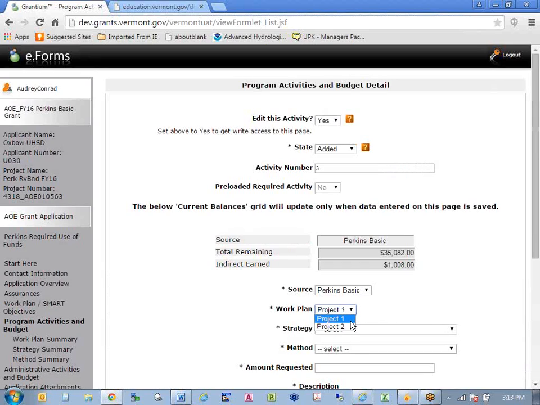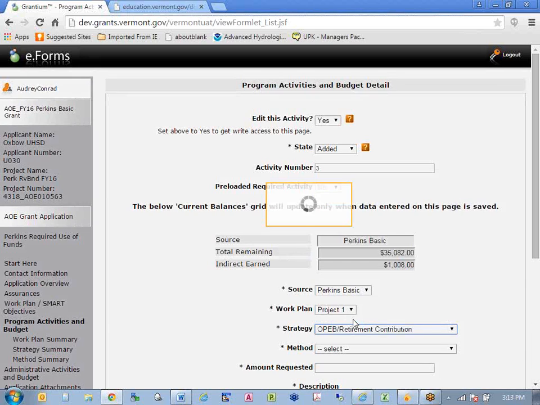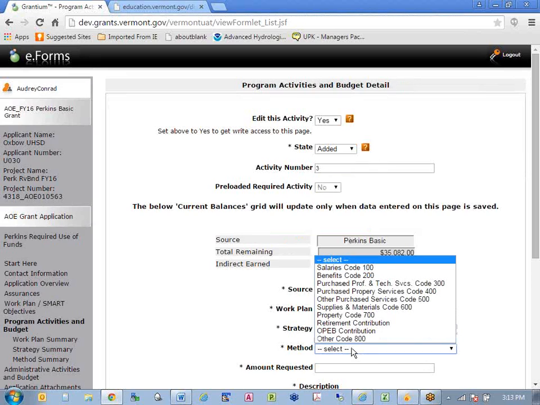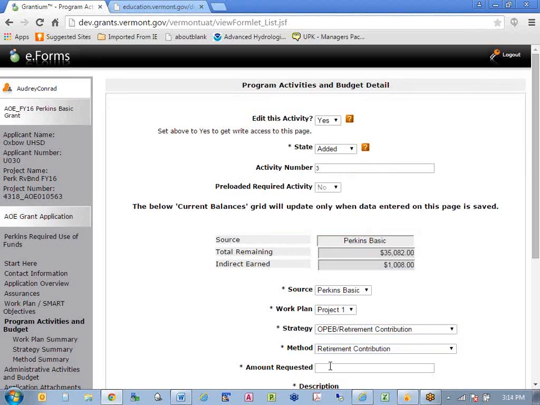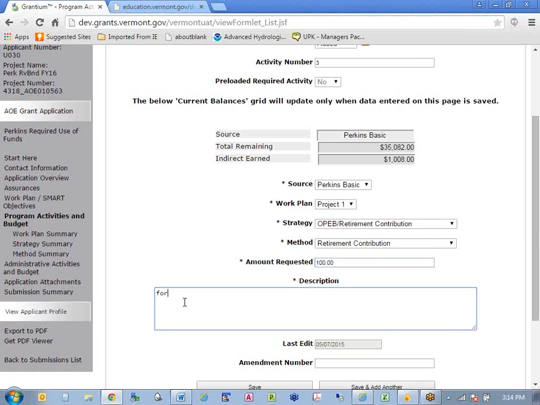It's going to be associated with a project. The strategy will be this OPEB retirement contribution. The method that I would put in would be either retirement contribution or OPEB, depending on which one I'm budgeting. I'm going to do the budgeting for the retirement, and I'm not going to do the math. I'm just going to put in $100. But you'll have to do the math to make sure you did that, 12.84%.